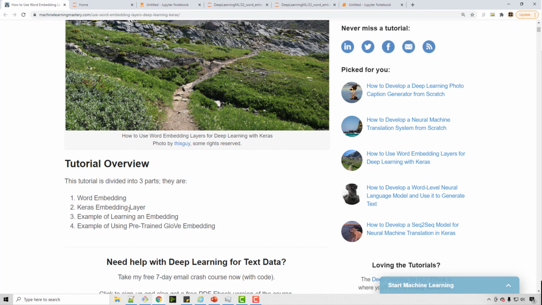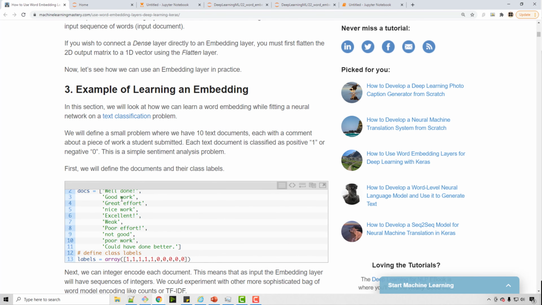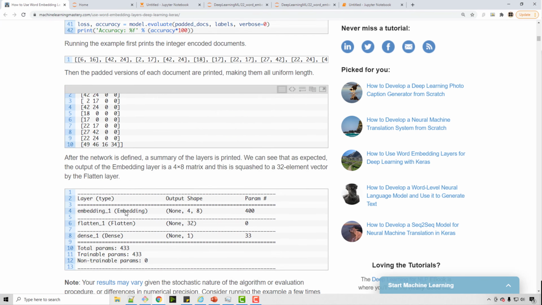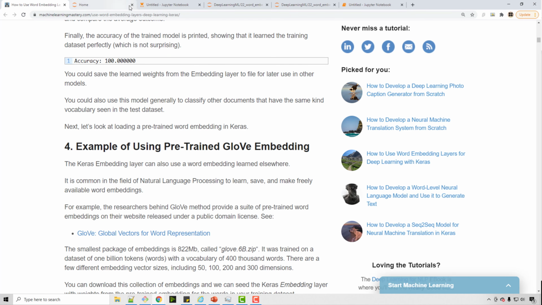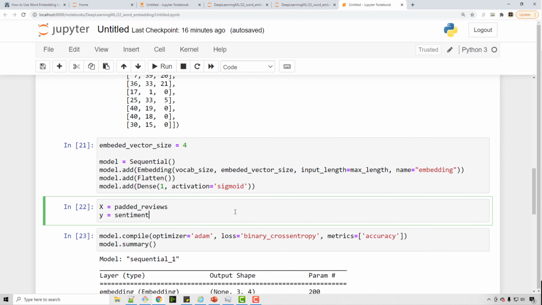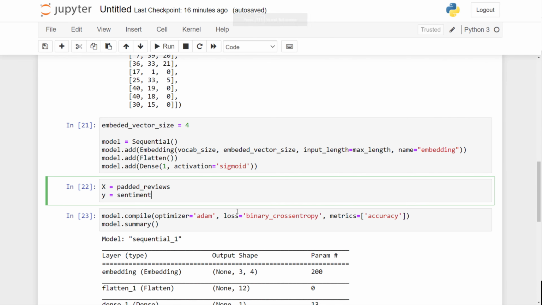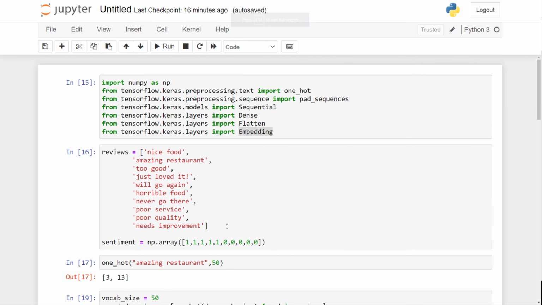It talks about loading the embedding vectors from file as well. It has a section number 2, pre-trained GloVe embeddings. I'm not going to cover all of that. Hope this video gave you some understanding. I would highly suggest that you also try this code out, maybe try it out on a bigger data set and see how it goes.